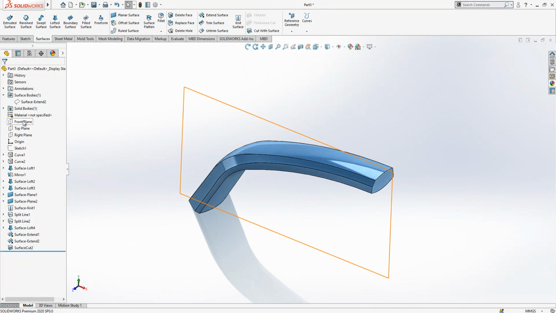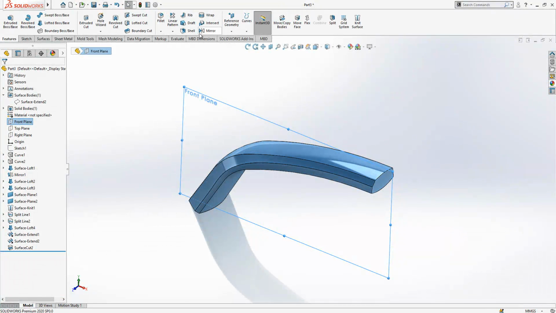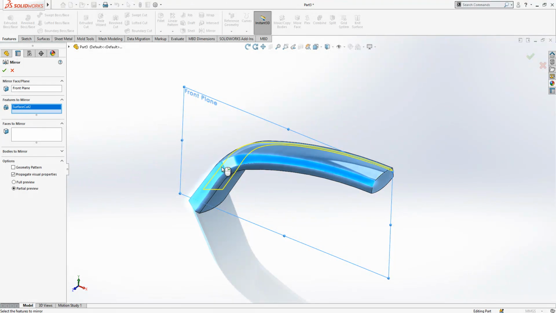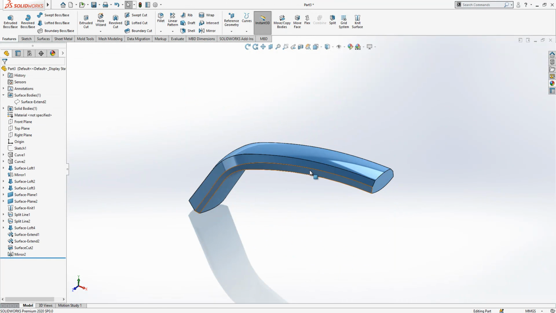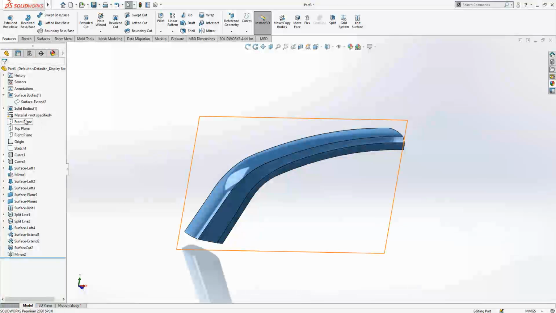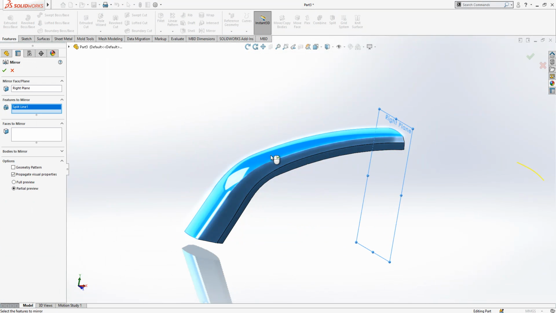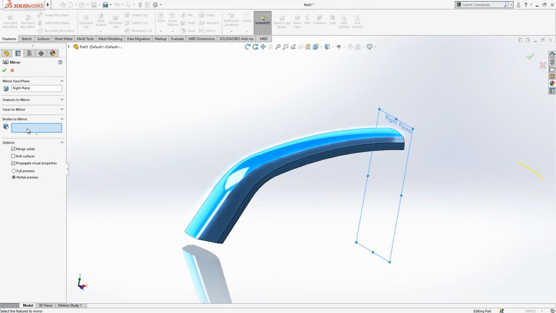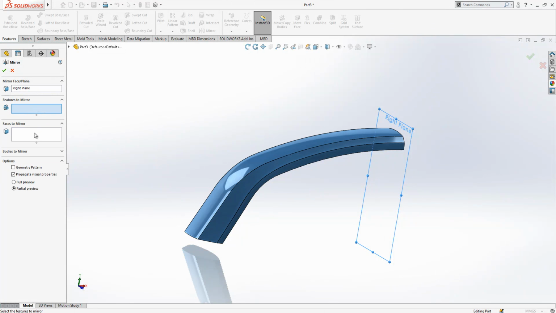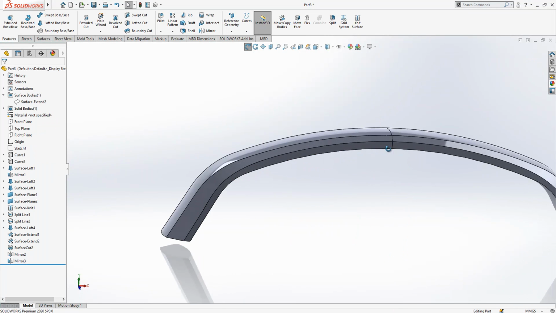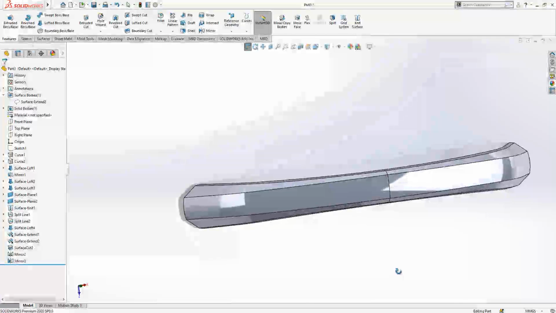Okay. So, front plane and a mirror. This surface cut will be mirrored to our side as well. And then I'm going to create here right plane and mirror again. Now the mirror will be the body. Yes. It is pretty much done.